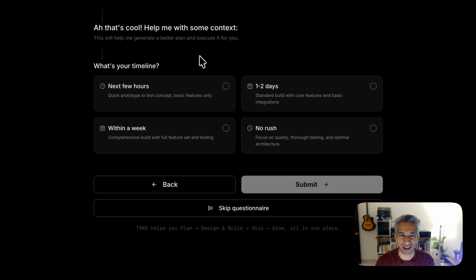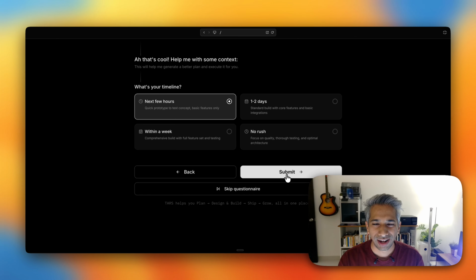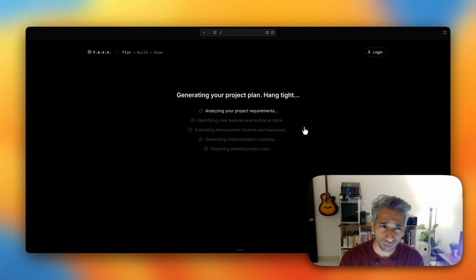The final thing it'll ask is, what's your timeline like? Even if you want to do a basic prototype, what does your timeline look like? I'm going to say in the next few hours. You can also go back and tweak everything else. So let's say we're going to submit this. Now TARS here is still not going into build mode. It is still in plan mode, and it is generating a project plan for us.